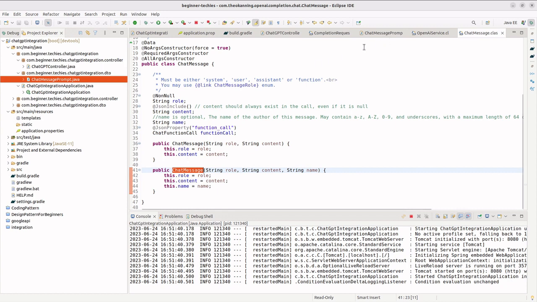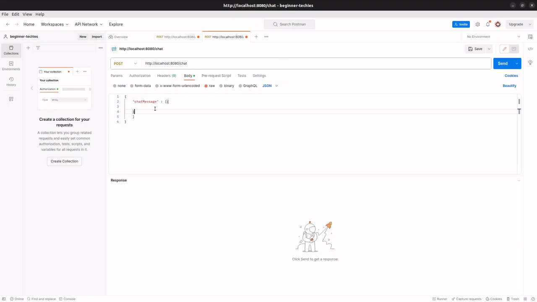So here first we can simply add role. Role is user. We pass the user. And this one is content, and in the content we can simply write, hi, how are you, right? Yeah, so I think this is fine. Let me just hit this API.